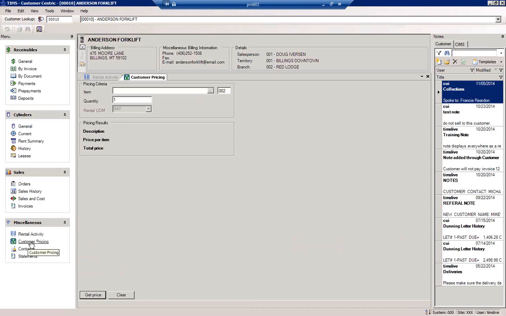The next one here is under customer pricing. Customer pricing is a great place to come and see a quick price what a customer would pay for a certain item. This price would not include things like delivery charges, taxes, or fees, but it would be a quick way rather than going through and placing an order to figure out what a customer would pay for an item. It does include things like contracts and price levels.